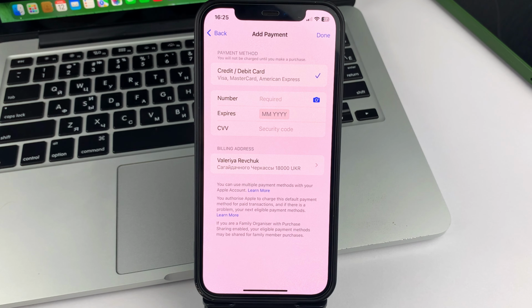In this video, I will tell you how you can add a payment method to your iPhone very easily.